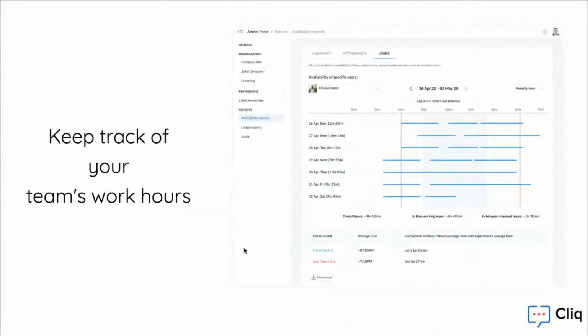Now, moving on to, as an admin, how can you keep track of your team's work hours? Just to make sure that they are checking in, they're clocking their hours and everything. So if you have them tied down to a specific project and all that, you need to make sure that they are clocking their hours continuously, right? So as an admin, you can leverage the reports section that has been added inside Cliq.